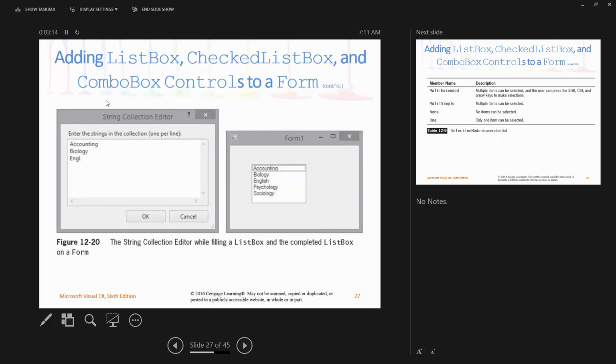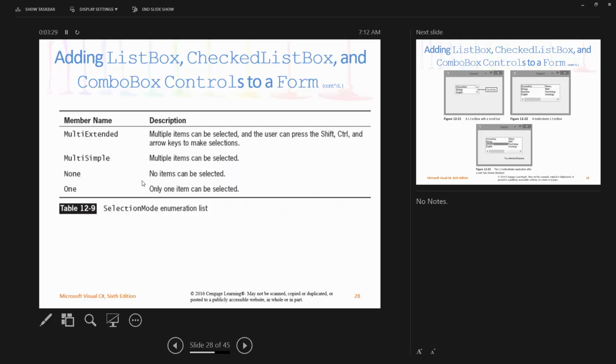So here's a list box. It says enter the strings in the collection. So you can enter the information into a list box right from the properties window, or you can do it in code. There's multiple ways of doing it. Again, when you see these things with multiple, that means that you can select more than one. If it's set to none, you can't select anything. If it's set to one, you can select only one.